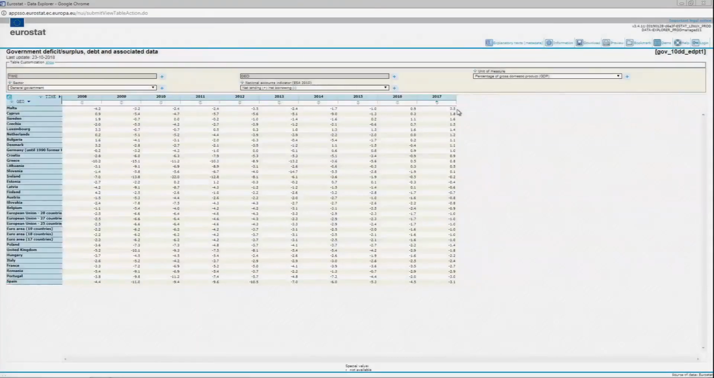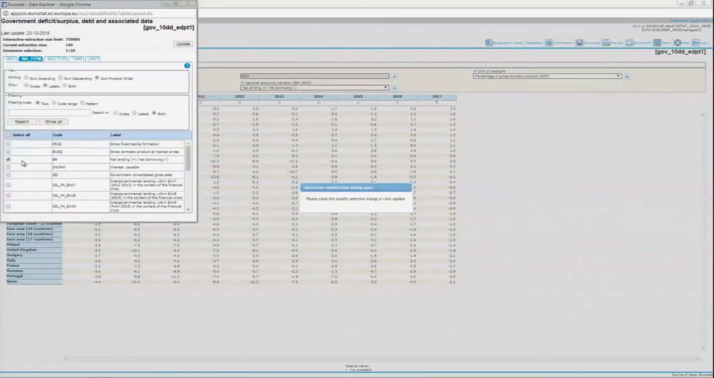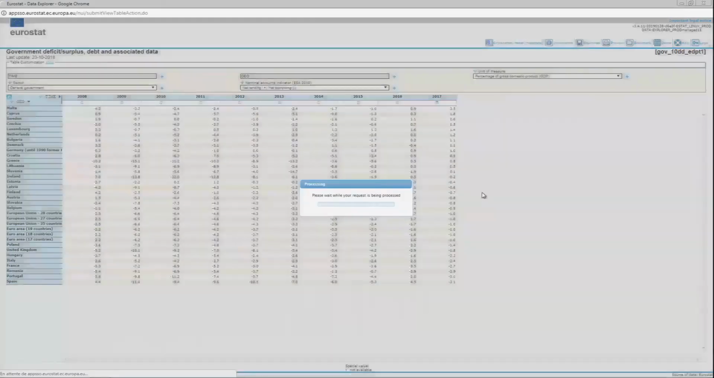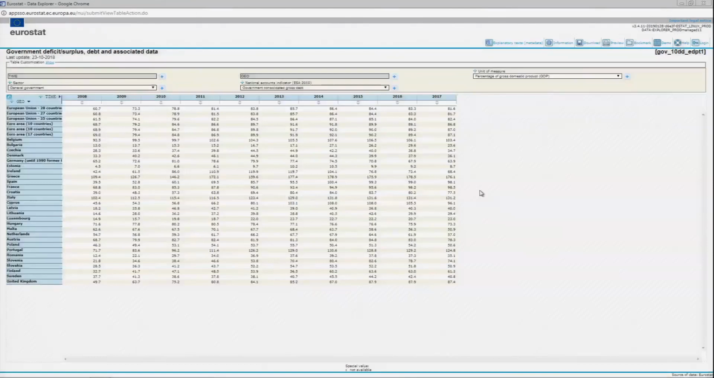The country with the highest surplus in the government accounts is Malta with 3.5%, whereas at the bottom we see Spain, Portugal, Romania, France, Italy, the countries with the biggest deficits still. You can also select the government debt. Government consolidated gross debt is here as a percentage of GDP. This is also an important statistic for the Maastricht criteria.